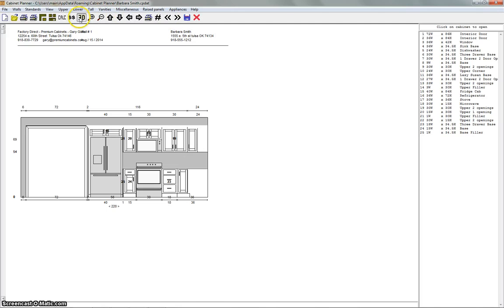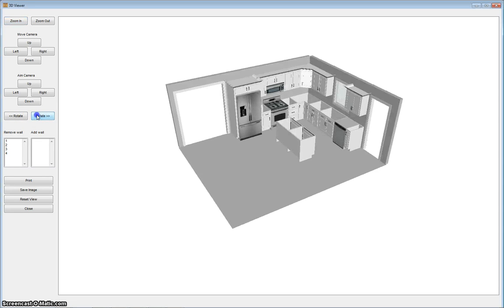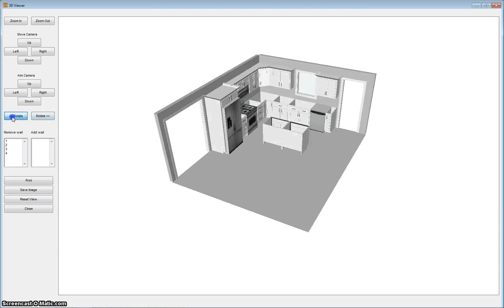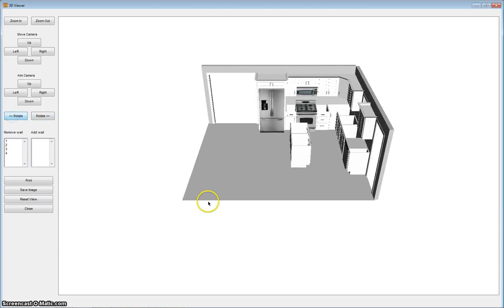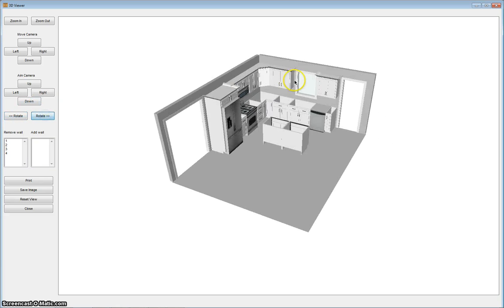To check it with 3D, so if people are viewing it from this side, it seems balanced over here. If you're looking at it from that side, these are also balanced up here as well.